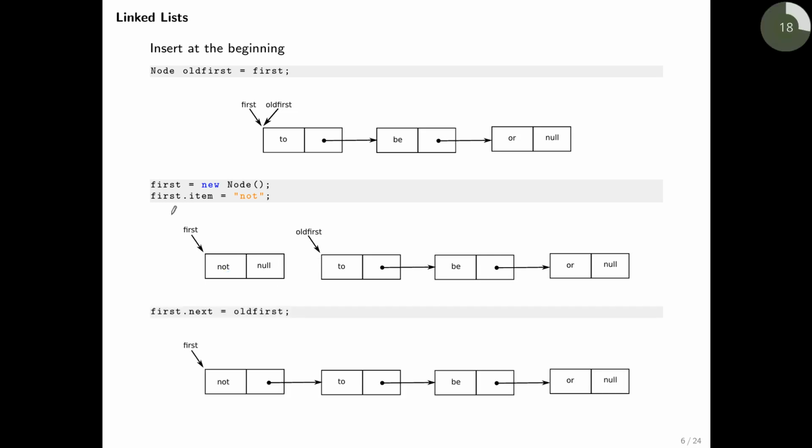Well, you simply say first's next. So first's next is this fellow here. You say that's simply whatever old first is pointing to. So that establishes this pointer here. Okay, and you end up with this 4-node linked list. So notice that you started with the 3-node linked list and you've managed to insert a node at the head or the beginning of that linked list.